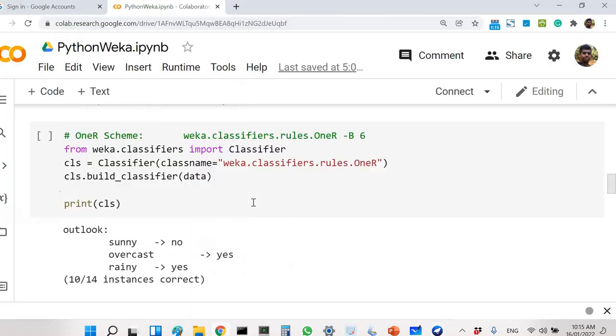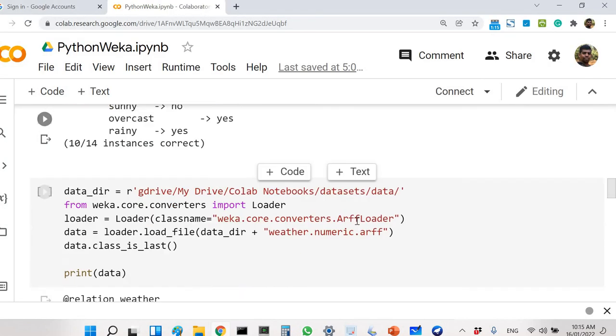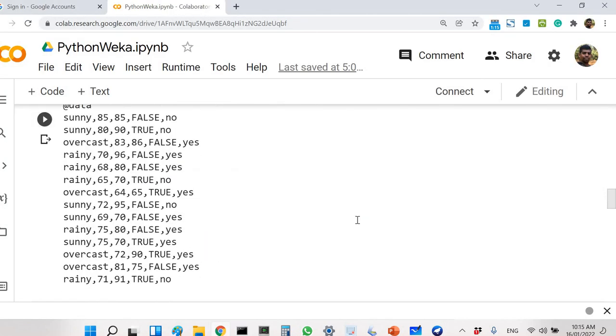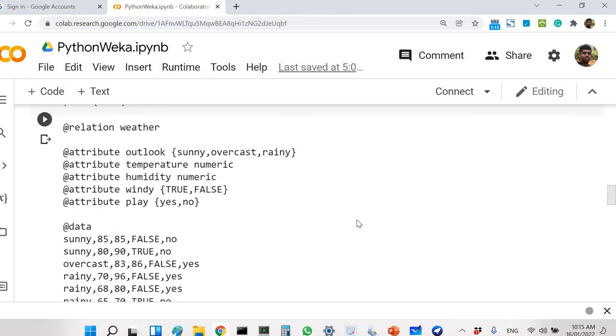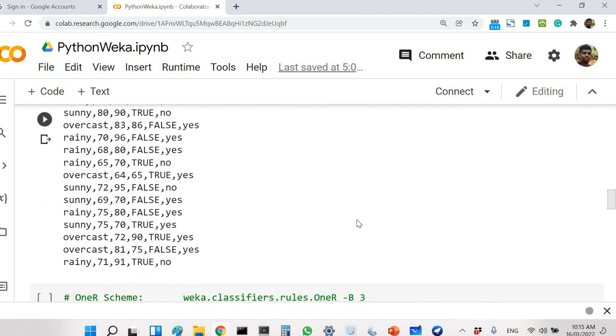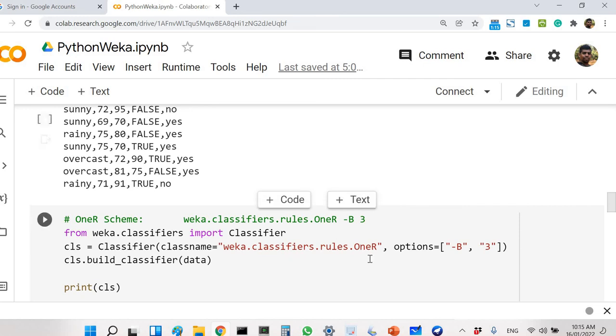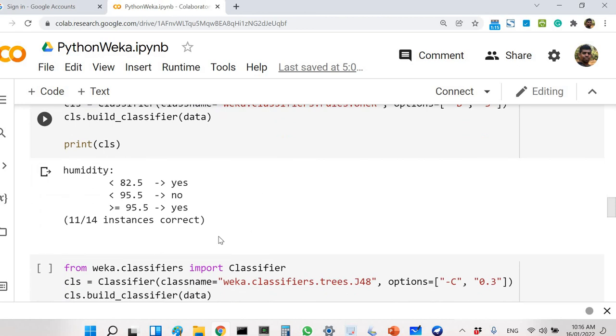Now let me show you this in the Python code as well. Again, this is the numerical data set in Python, and then we are using 1R algorithm, and we set minimum number of bins, or the frequent class, to 3, and when you define it, you are getting this final answer as humidity, with this rule set.